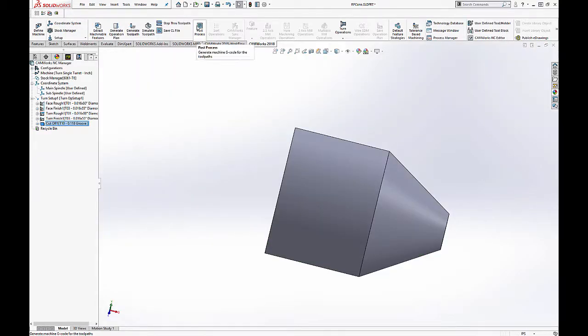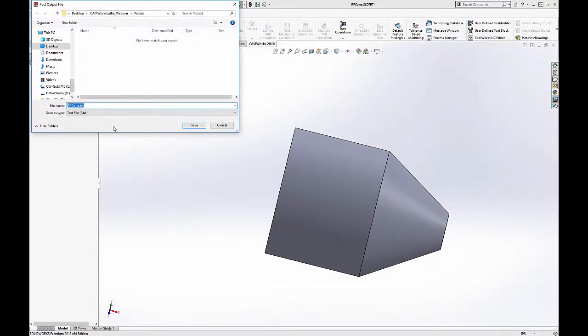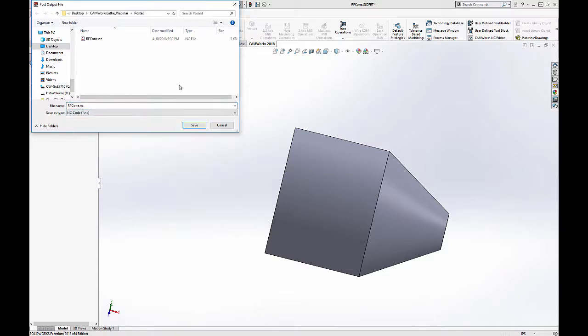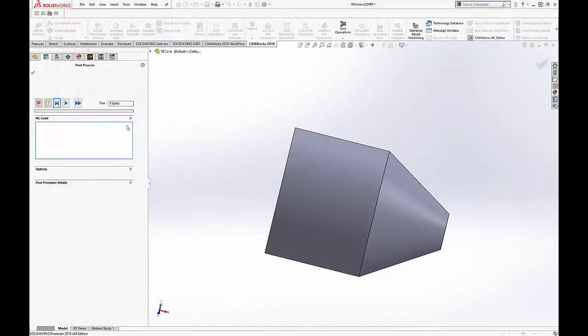And then post process, change the file type. I typically don't like to use the TXT, I like to use the NC. Save it. Remember, we just told where to save the file. Now we're actually going to save the file. So go ahead and select play.